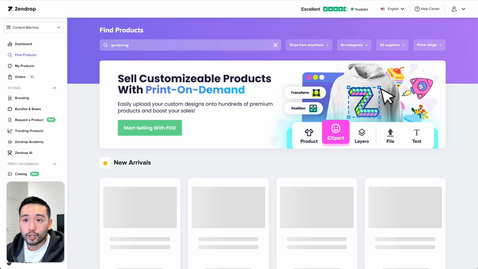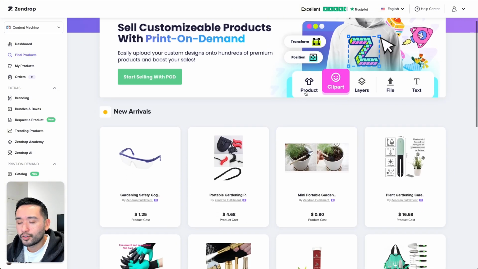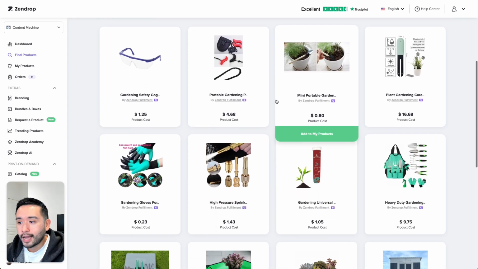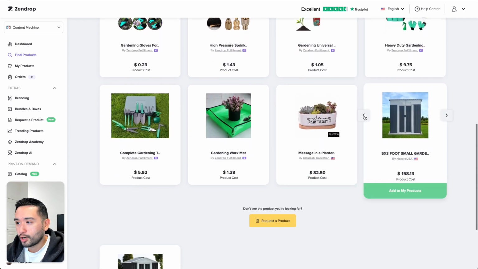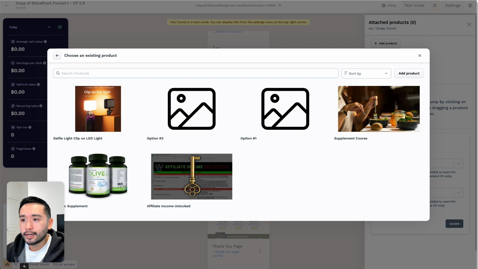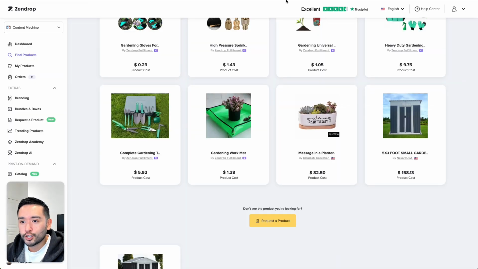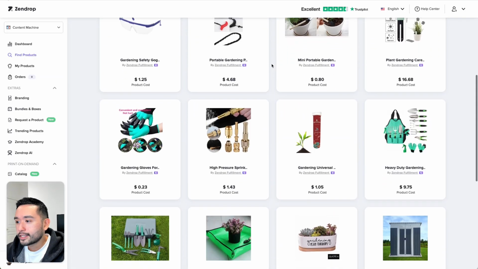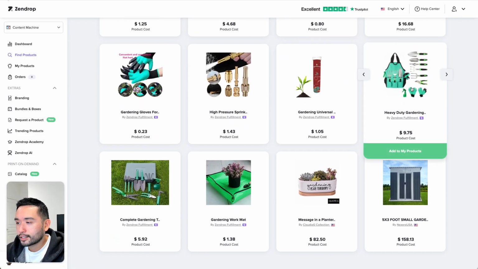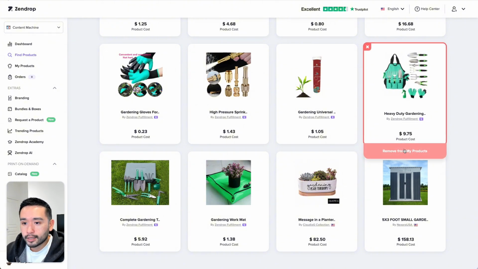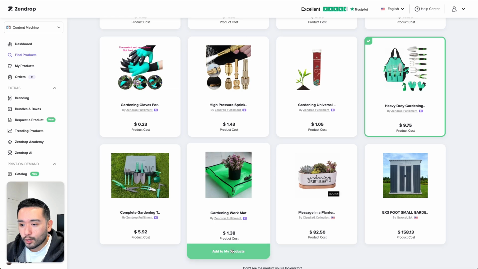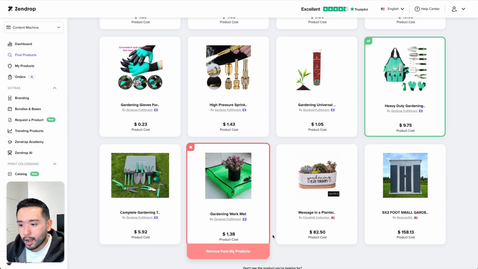Let me search for gardening, and let's see what kind of gardening products I can sell for my storefront page. Now, I chose gardening because our funnel is kind of that green theme and it ties to gardening. So let's try to go this route. This heavy duty gardening kit kind of looks unique and valuable, right? So I'm going to click on Add to my products. And then let's also add this gardening work mat. I think that's very helpful to have.